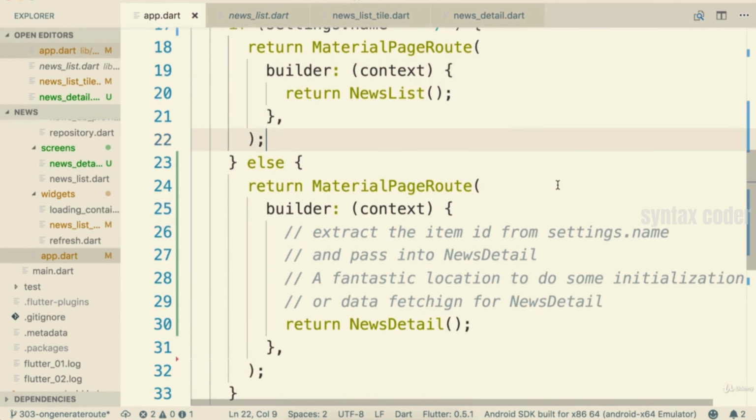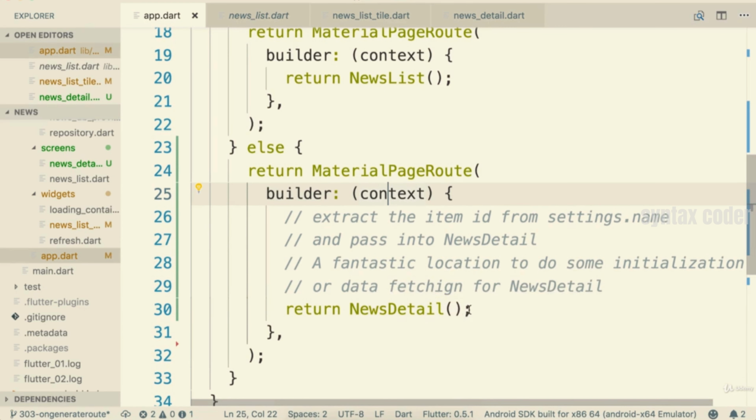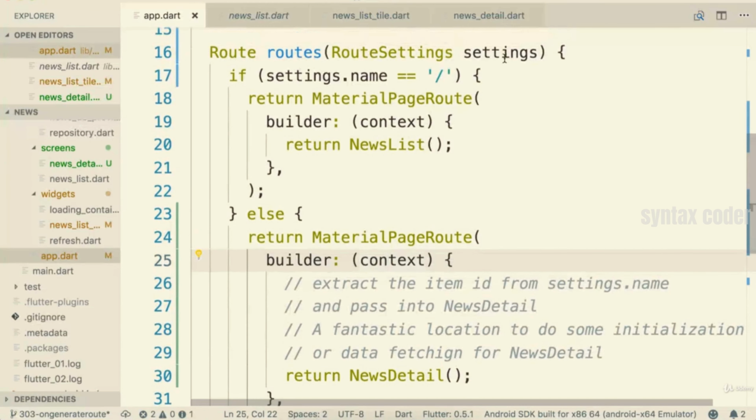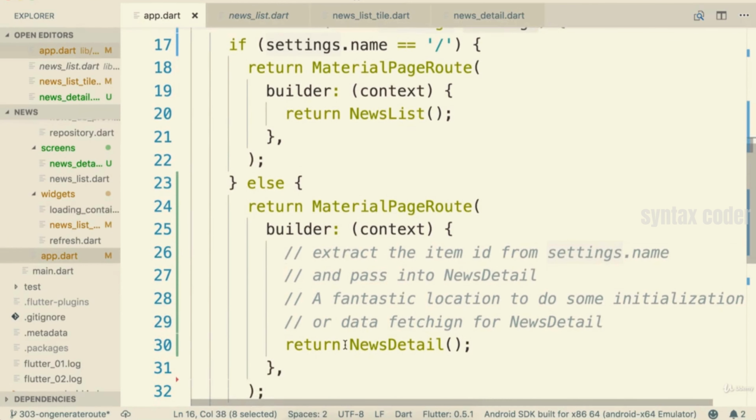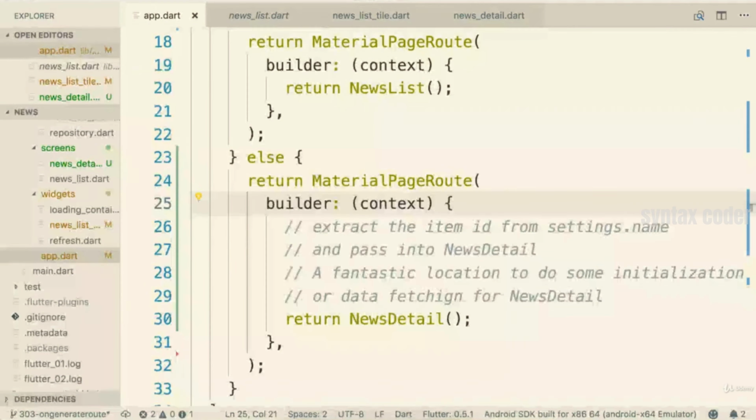Okay, so we wrote a lot of code in this section, so let's take a quick break. We're going to come back to the next section. We're going to test out all this navigation stuff and make sure that what we have right now works, and then we'll focus on making sure that we can extract the ID of the item that we want to show on the screen from our settings object right here and communicate that down to the news detail. So quick break, and I'll see you in just a minute.